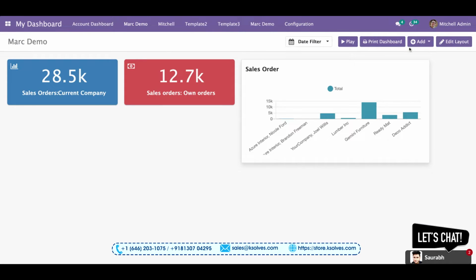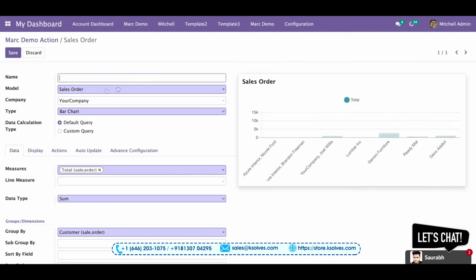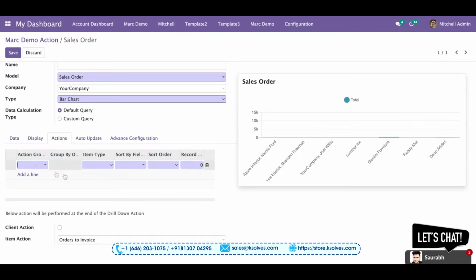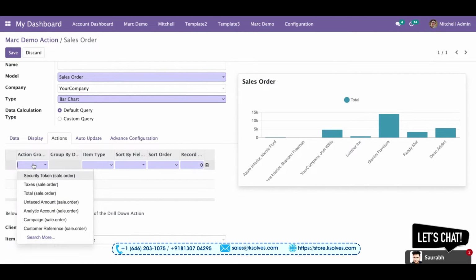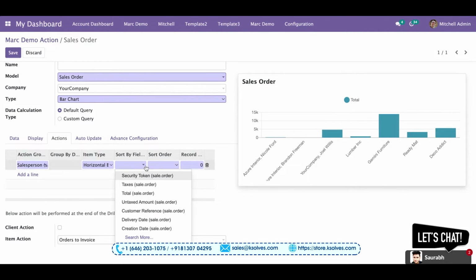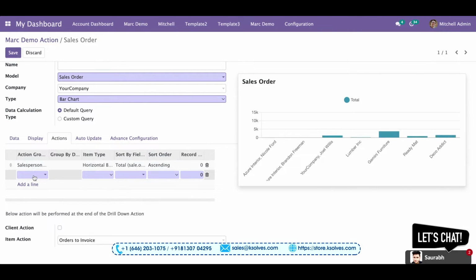To apply this feature, we have to again go to edit settings, full settings. We have to go to the action button. Here we can add different lines. First line, I'll be adding the salesperson data, that is which salesperson has made which sales. I am adding the horizontal bar chart only. I'll go with the total sales orders. I'll sort it ascending and I'll add one more line. In this line, I'll be adding the order date.